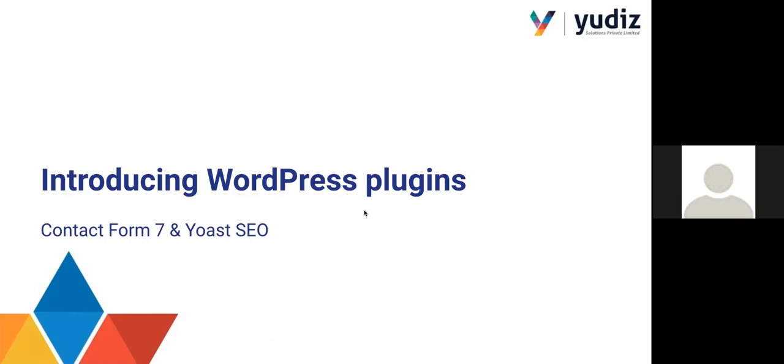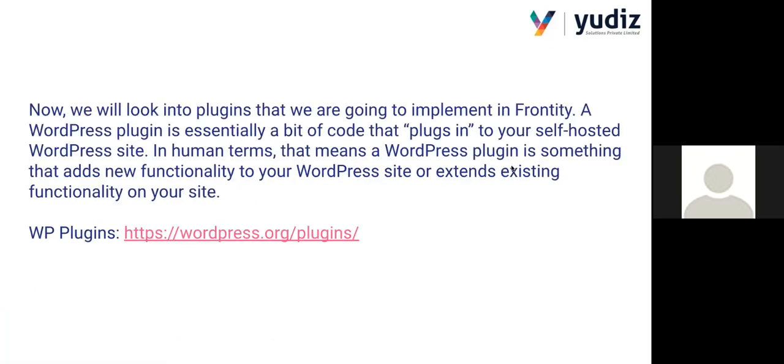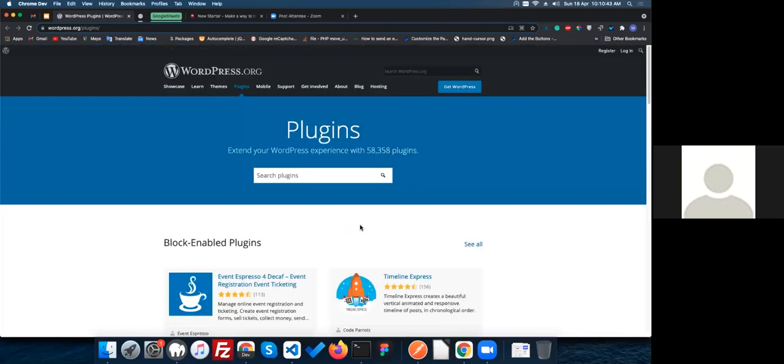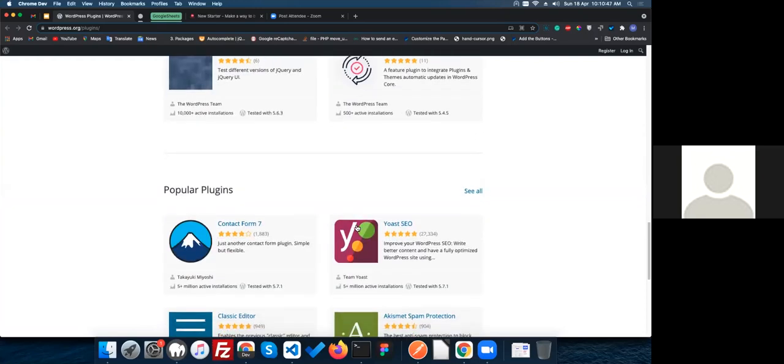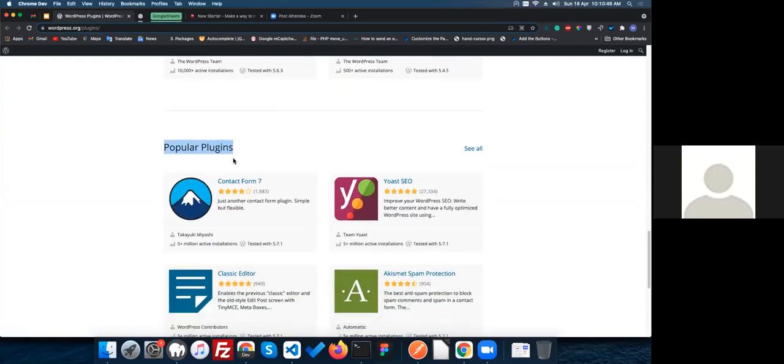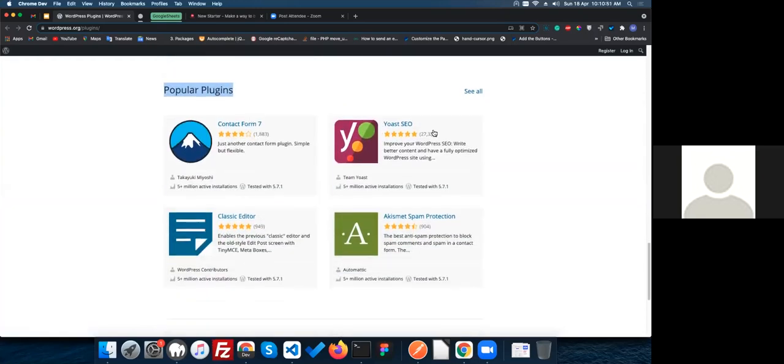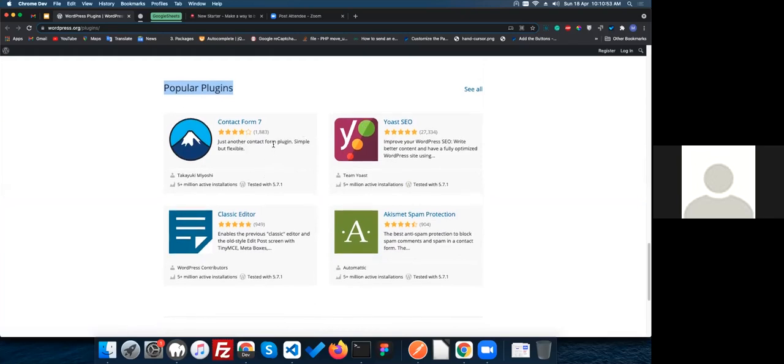So, why have we selected these plugins? Maybe many of you have this question. As you can see, these plugins are currently the most popular plugins available in WordPress. They are also in the popular plugin list: Contact Form 7 and Yoast SEO, as they have defined here.